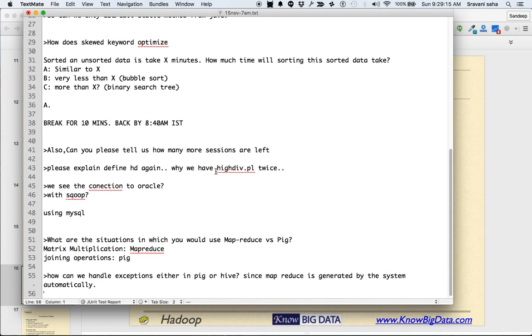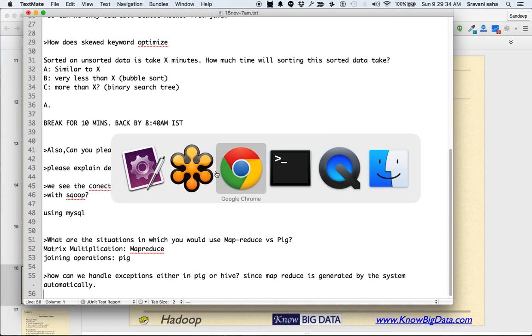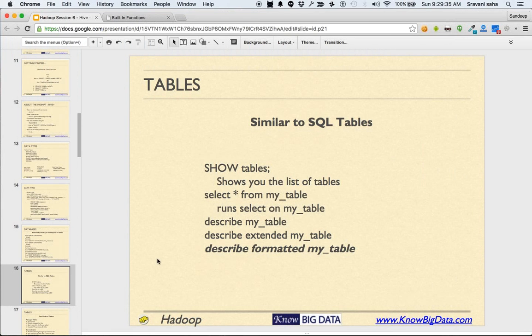All right. So you generally do not have control over exception handling inside MapReduce. In case of your Pig or Hive query, you will have to utilize a similar way to how we do it in SQL. So there is no try-catch kind of model inside Pig or Hive.